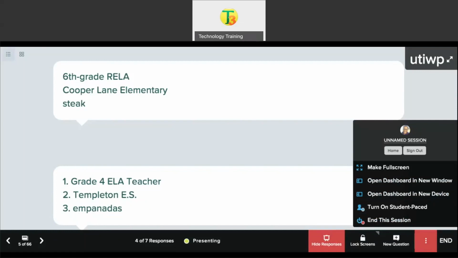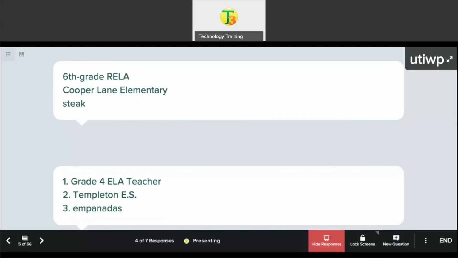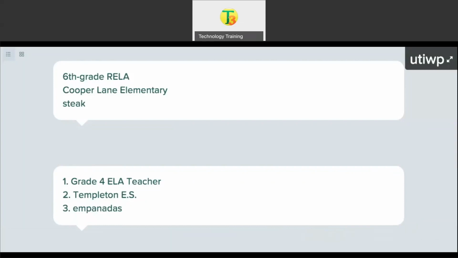Once it's opening, notice that the responses here show me the names of the responses. My computer's a little slow to load, but I can see that now the 6th grade teacher at Cooper Lane who likes steak is actually Renee. I wouldn't recommend using the dashboard screen projected in your classroom, but of course it's something you can use as a teacher to monitor who's saying what. Okay, but those are 2 ways that you can see your student responses while you're actually in the presentation.